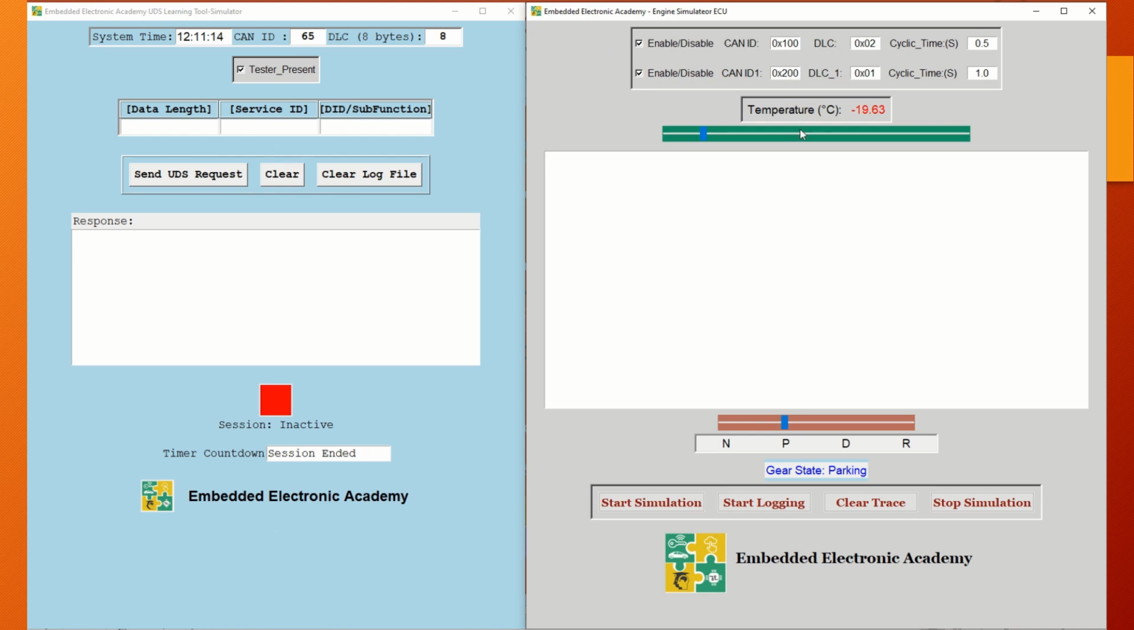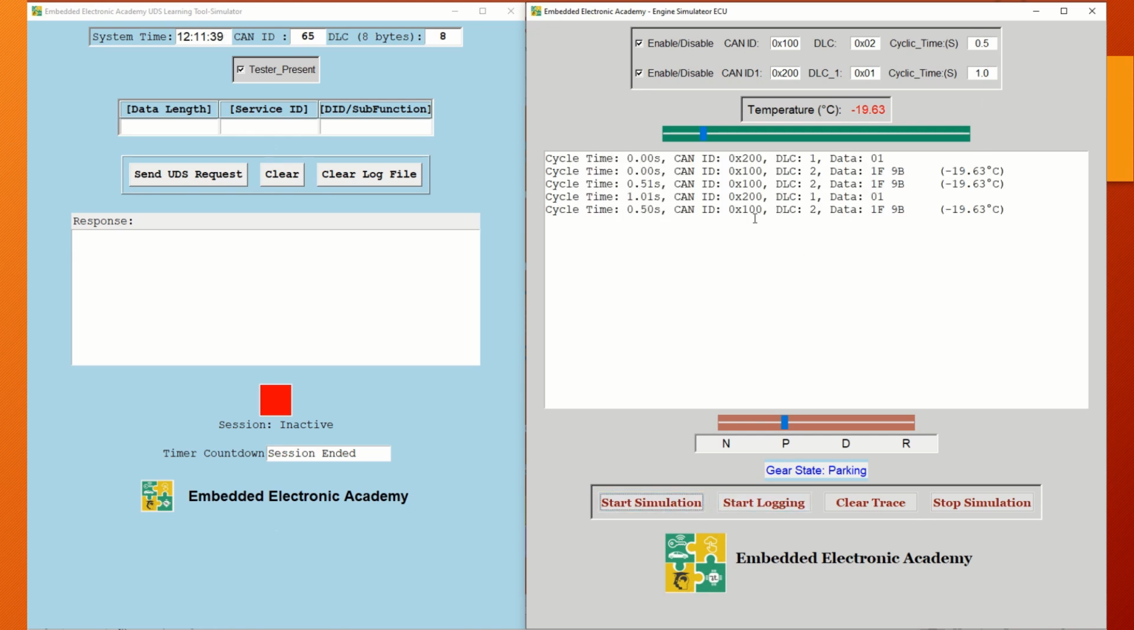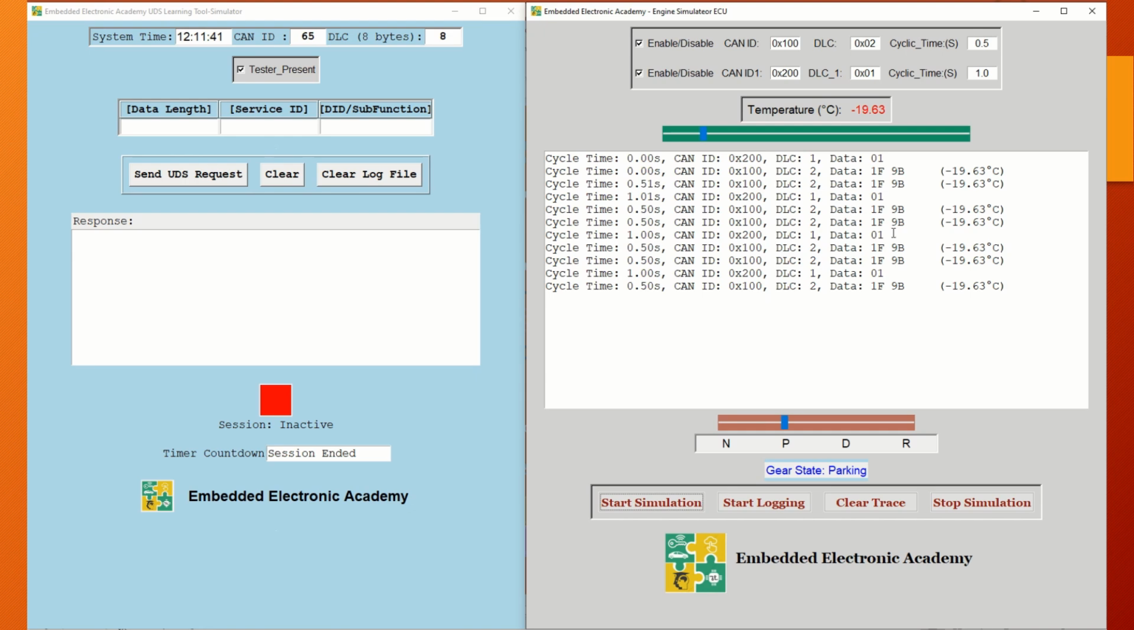There are two parameters this ECU is going to handle. One is the coolant temperature. The information of coolant temperature will transfer via CAN, and the information of the gear position will also transfer via CAN. I have configured the two CAN IDs, 100 and 200, and then the DLC length and respective cycle time. So I can start the simulation. If I start it, it will be equivalent to the engine start or the power-on cycle.